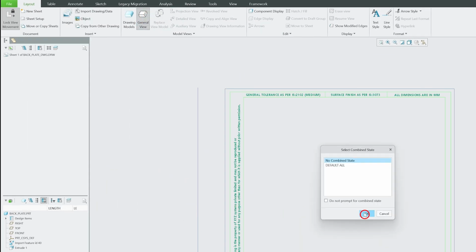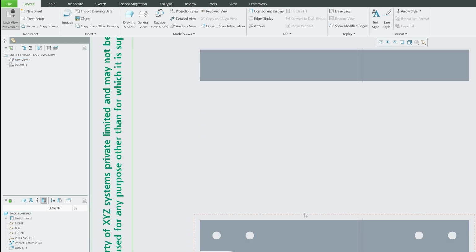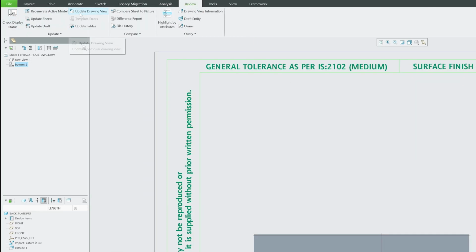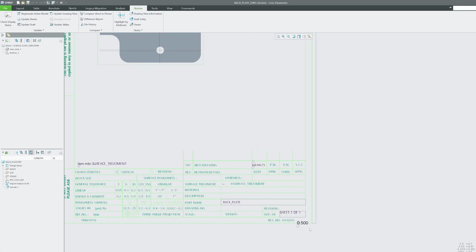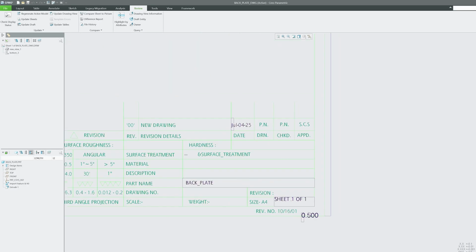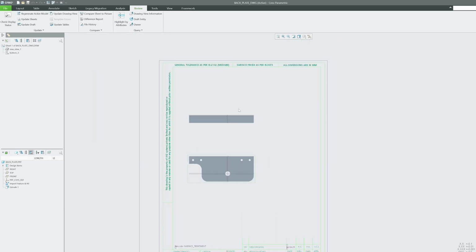Now I can go here on the top, and then I can select my model, and here if I go, I can see the scale value is actually 0.5. So when you refresh this drawing by going here on review and update drawing view, whenever you update the sheet, what you will see is the scale is now updated. So these values here you can see are automated. So in this way, they are kind of avoiding any human error, which I really like.